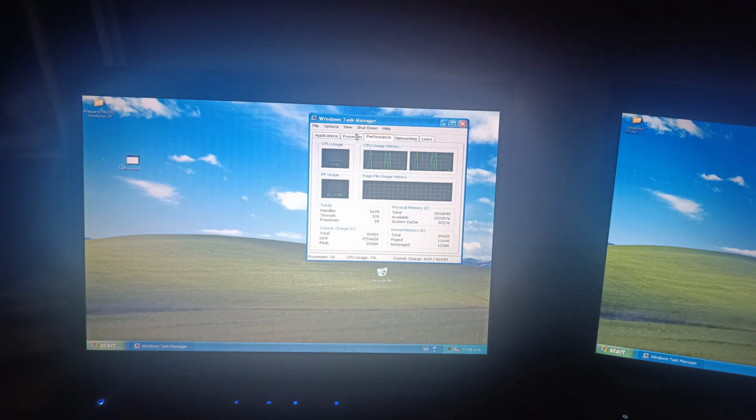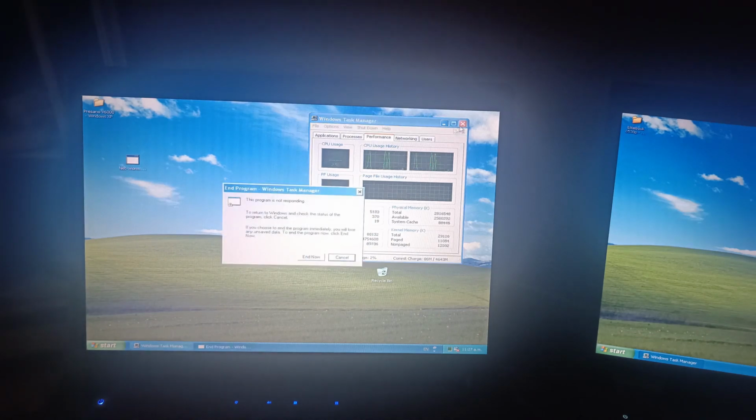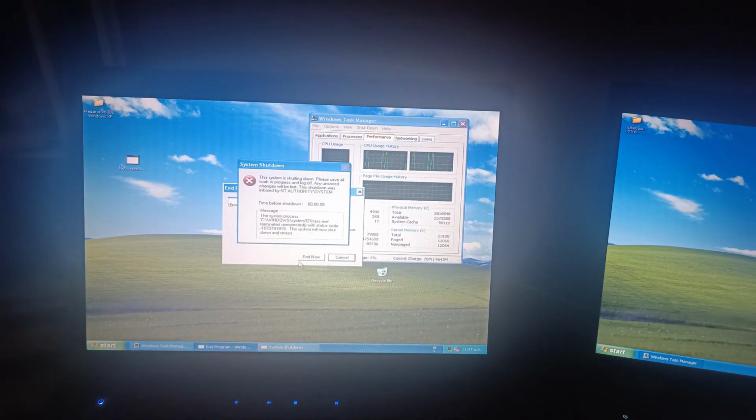If we go back to the processes here, oh, and Task Manager, Task Manager doesn't seem to like that, which is never a good sign. If Task Manager is not responding, then we're really in trouble. We'll try and close Task Manager. Oh, and there we go. So that is the final symptom of the worm.